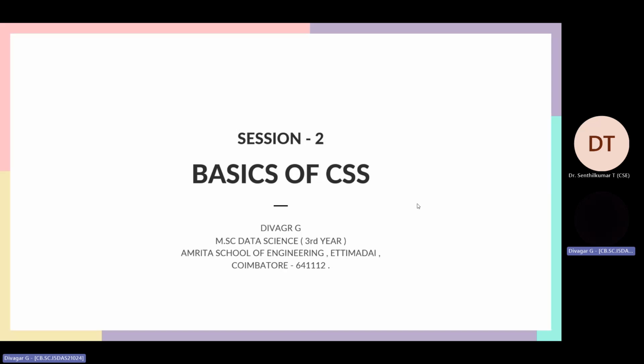HTML is basically a skeleton, so we can't do any styling using HTML. It is a basic skeleton part. If you want to add styling, we use CSS. CSS stands for Cascading Style Sheets. So using CSS, we can add some styling to our web page.